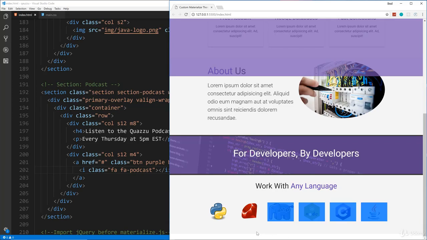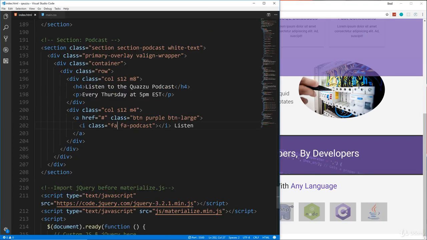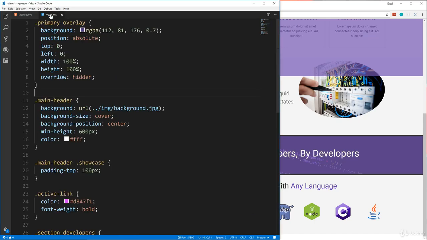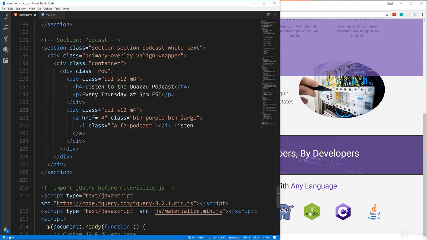Okay, now actually, one second here. So we have some CSS to add first. Let's go to our main CSS, and let's see, I feel like I'm missing something here. So section podcast, we have our primary overlay. We have our row, we have our medium 8, medium 4 columns.